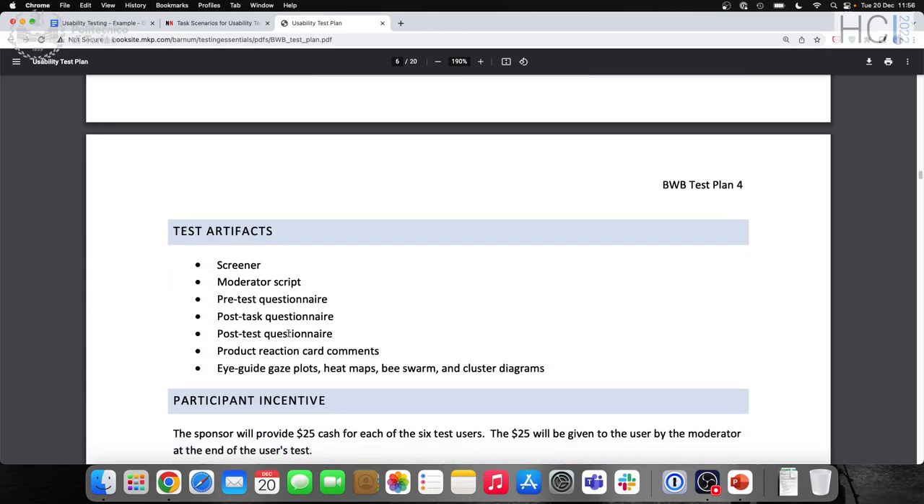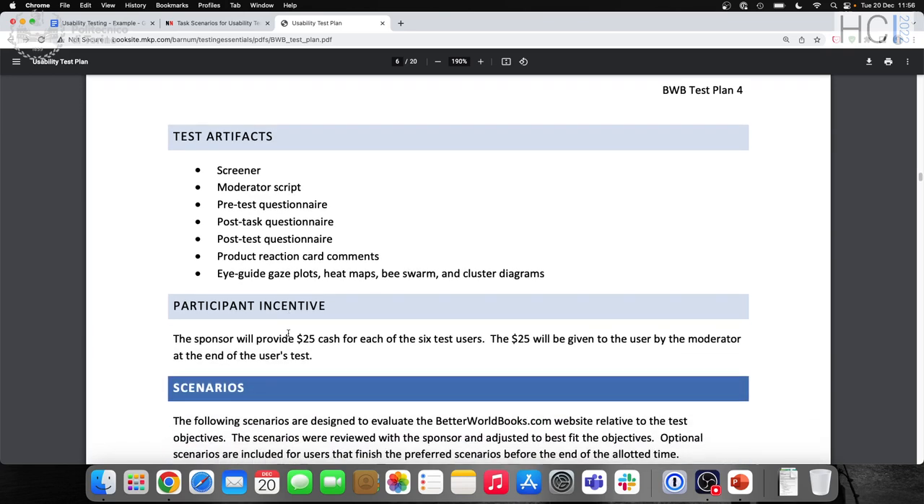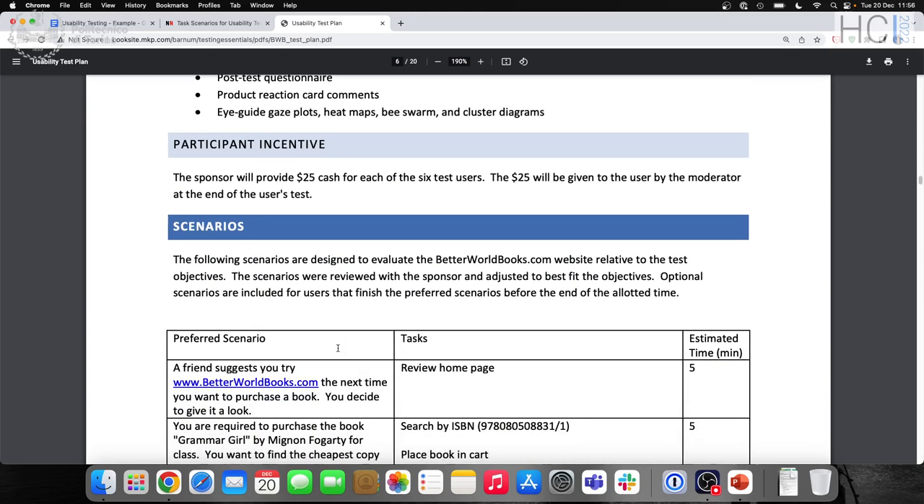Then the artifacts that they needed. Okay, before starting a test, I need to have all these things prepared or on the table. I need the screener. I need the script because I need to read it. I need the questionnaire. I cannot do the test without giving the questionnaire. So I need an appropriate number of questionnaires to give to the people. Pre-test, post-task, post-test. They also had a post-task questionnaire in this case. Comments, and also the incentive, they will give $25 in cash to each.